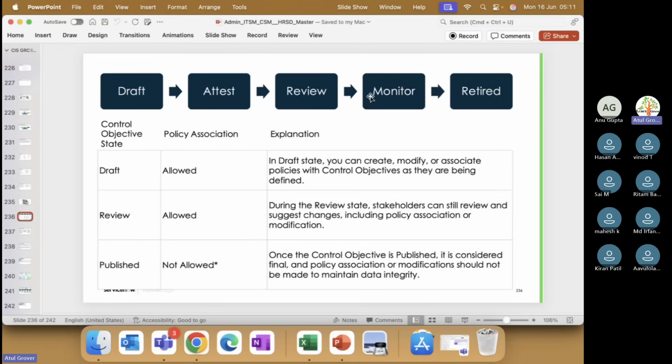And there is another concept called continuous monitoring. Continuous control monitoring. So there are two ways. Either you can do automated monitoring.